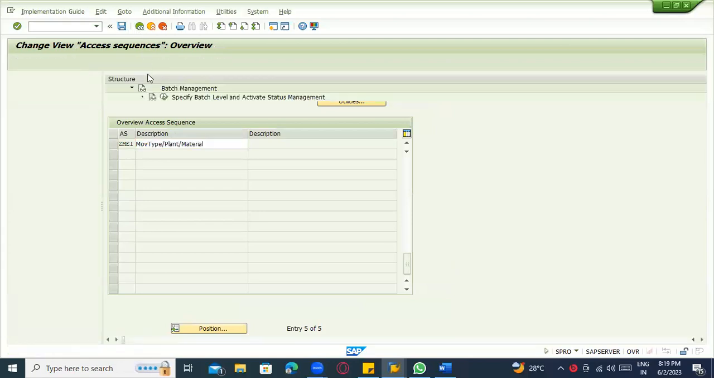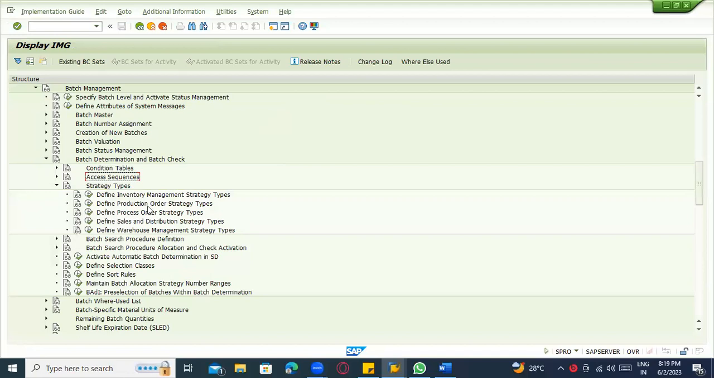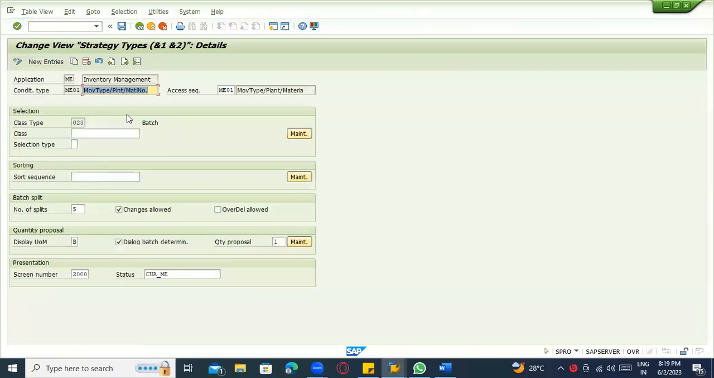Yeah, it is. Okay. Now the access sequence is also completed. Now I'm going to my strategy types. Okay, so that means based on what basis it should work, that is my condition type. So you just select this condition type and go to details. You can see the combinations: here only you are assigning the class, here only you are assigning the sort sequence, other things you are assigning here, and also you are assigning your access sequence.